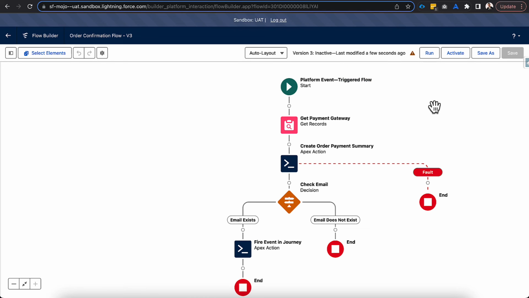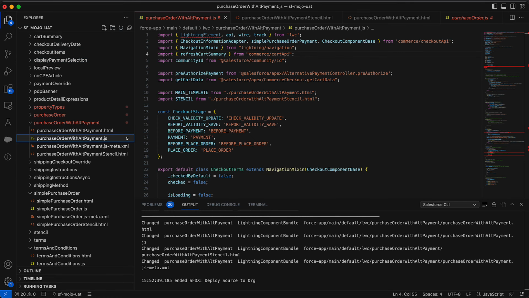So now that we've done this, we're getting close to being able to test this, but the next step we actually need to do is go back to our purchase order component and hook this in to be used with the pre-transaction stuff we just talked about. All right, so you can see that we have a new Lightning Web component called Purchase Order with Alternative Payments.